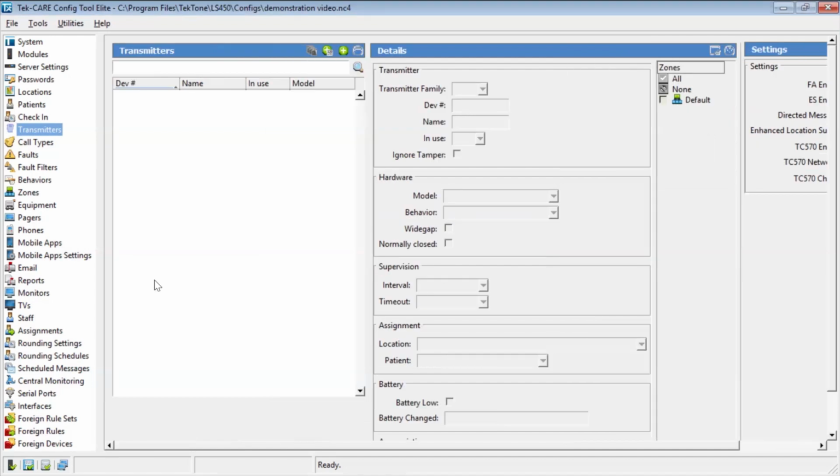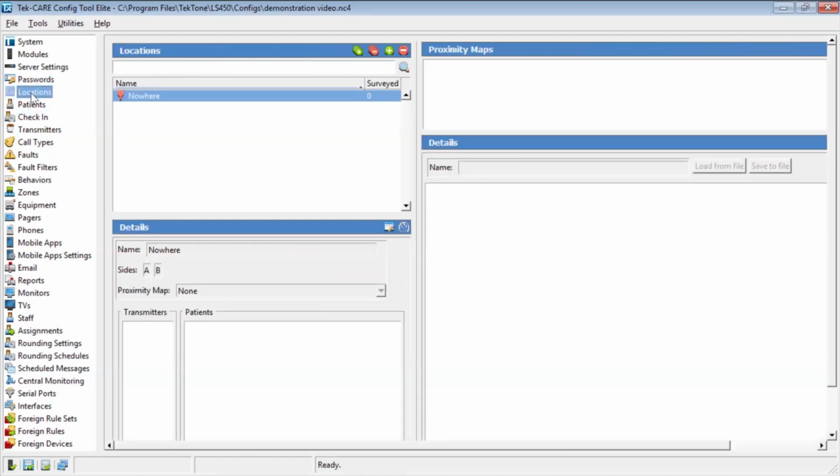For the next step, we'll navigate to the Locations page. This gives us the opportunity to add some proximity maps that will be used to let the staff members know where the calls are coming from, what rooms or what locations.